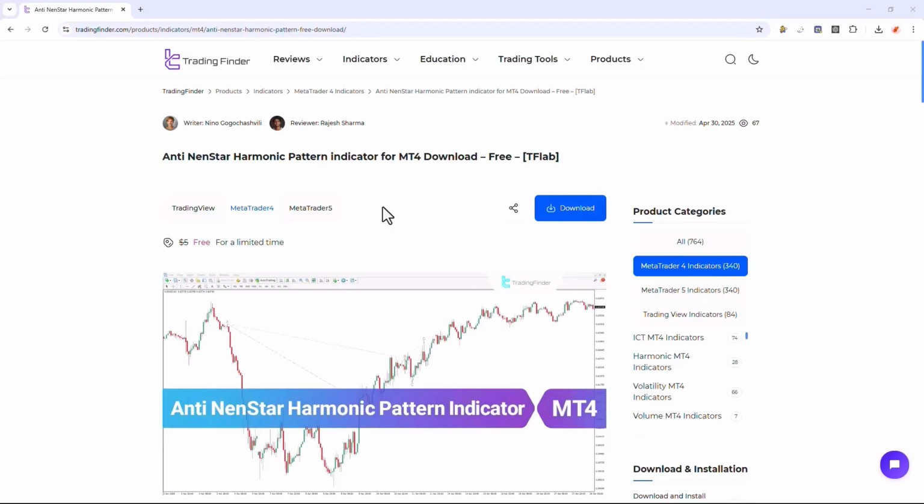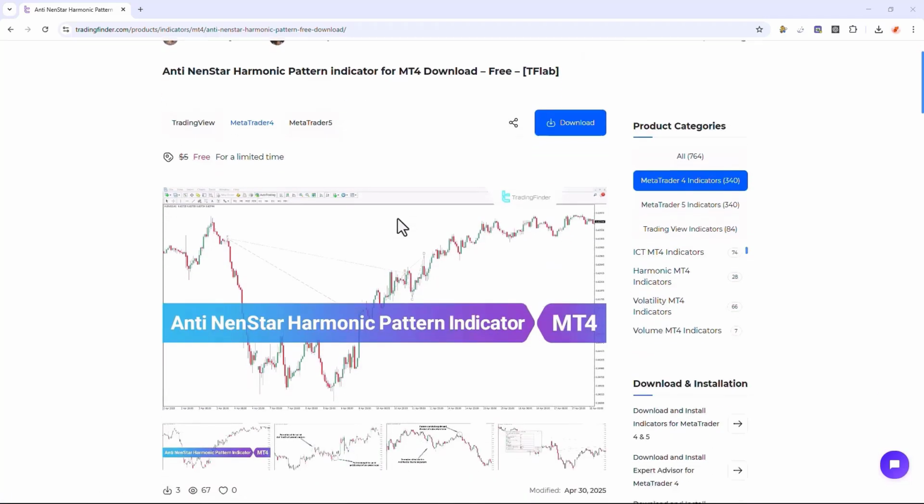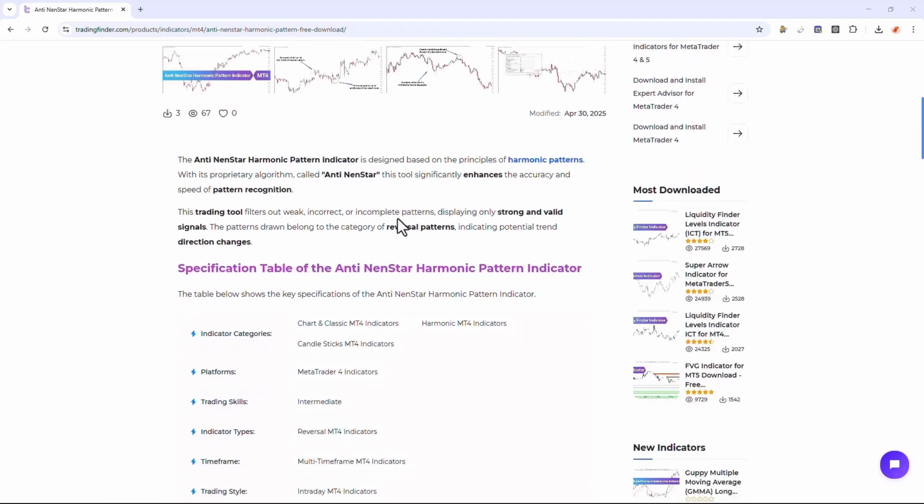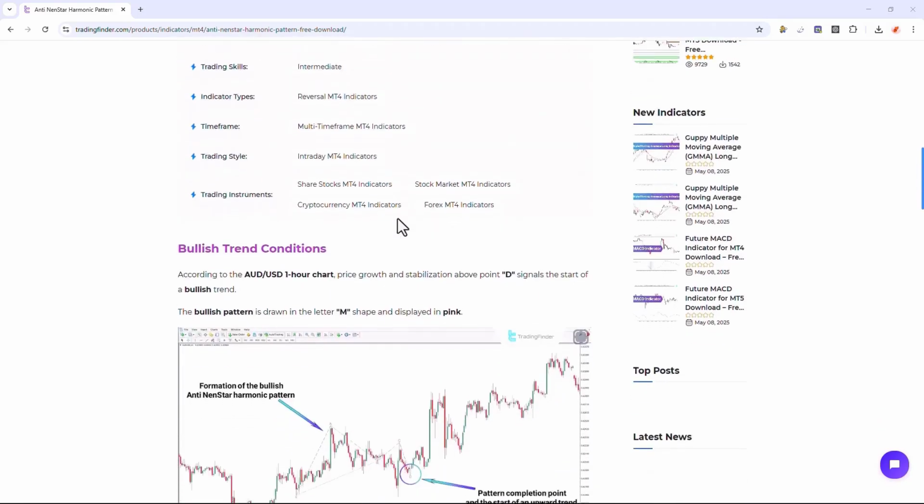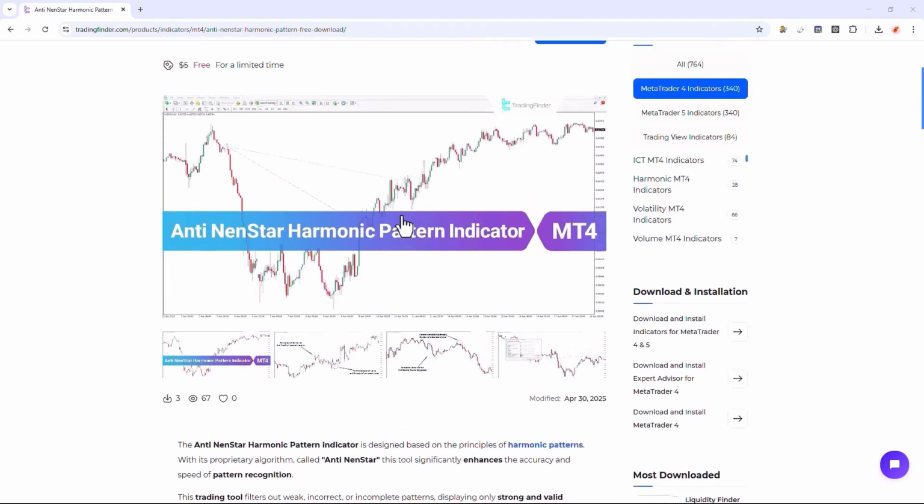the Anti NenStar Harmonic Pattern indicator, which is offered for various platforms on the TradingFinder website. From this section, you can download the indicator file for MetaTrader 4 and MetaTrader 5 platforms and run it on the chart. Traders can also read this page to learn about how the indicator works and its functionality.